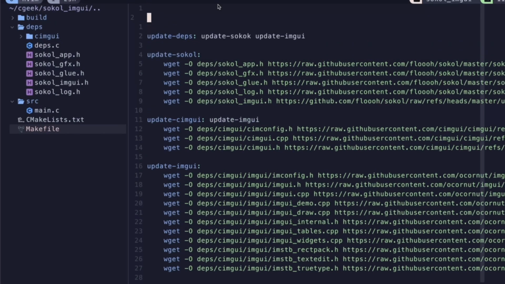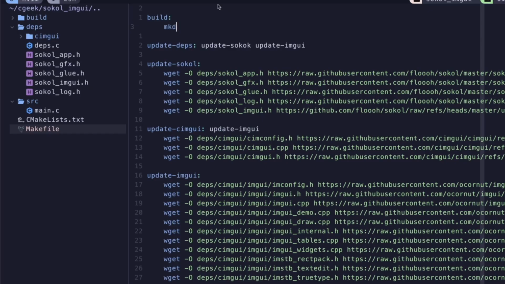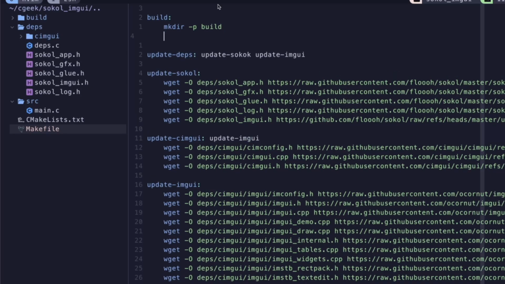So what we want to do is I'm going to create a little target here called cmake build. What it's going to do, actually, let's create a build target. In our build target, what we want to do is make a directory called build. So sorry, this is a target. We're going to make this build directory, and then we're going to CMake it and build it.